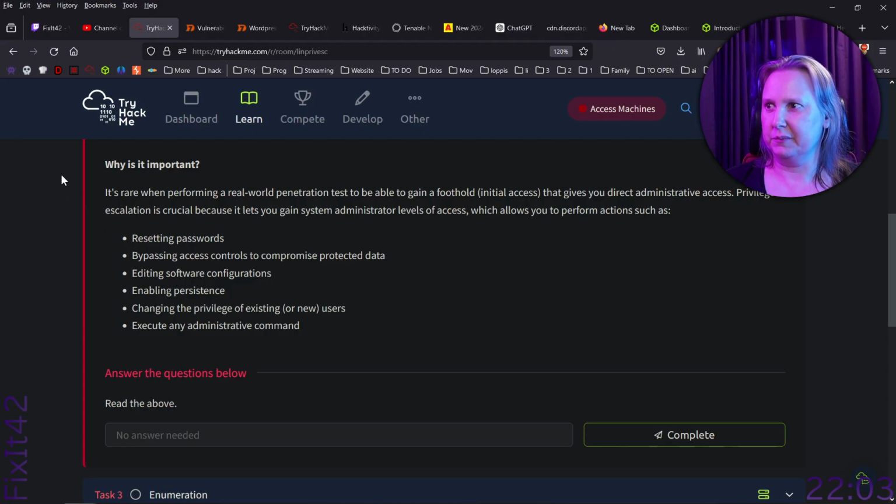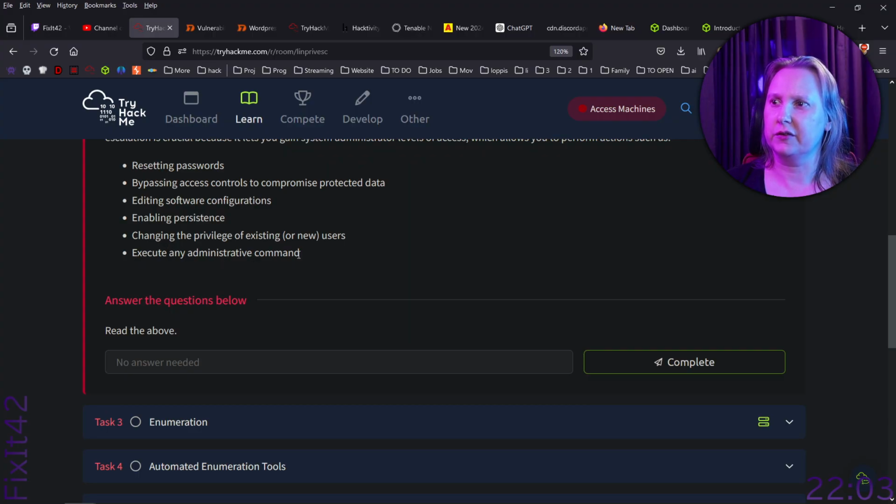Why is it important? It's rare when performing a real-world penetration test to be able to gain an initial foothold that gives you direct administrative access. Privilege escalation is crucial because it lets you gain system administrator level of access, which allows you to perform actions such as resetting passwords, bypassing access control to compromise protected data, editing software configurations, enabling persistence, changing the privilege of existing or new users, and executing any administrative command.